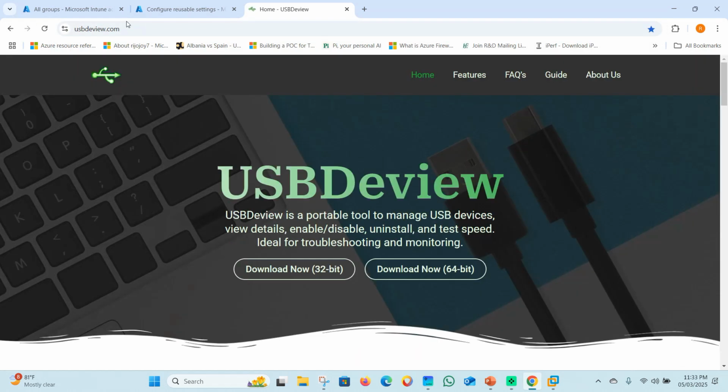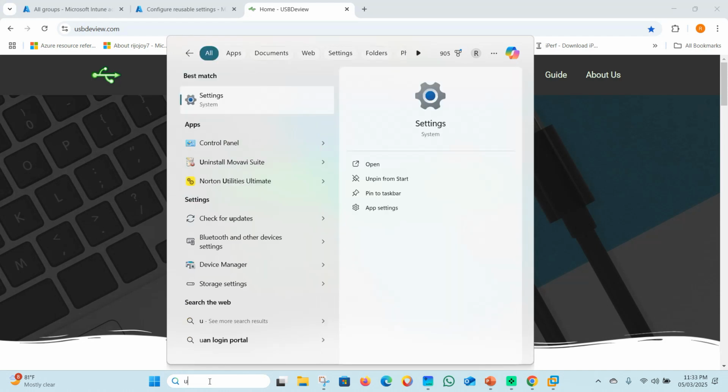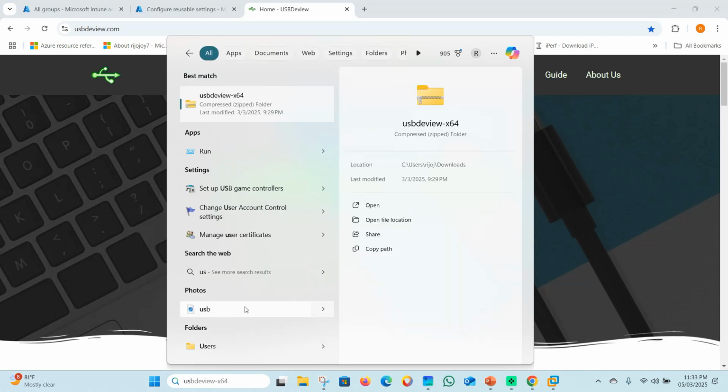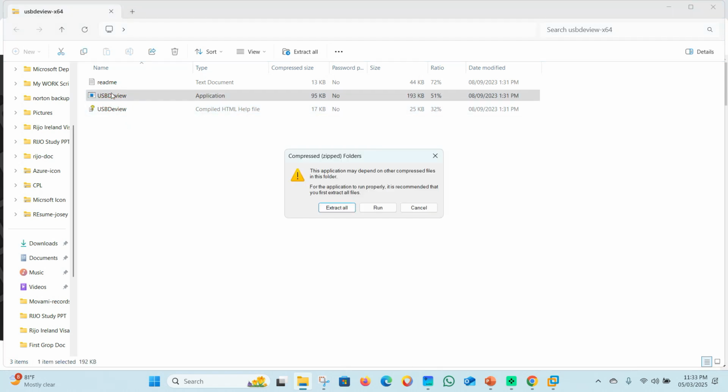I will use the USBDeview application. This will support the USB information. I already downloaded it, and you can download it from the website. So I go to the download folder, open USBDriveView, and run it.